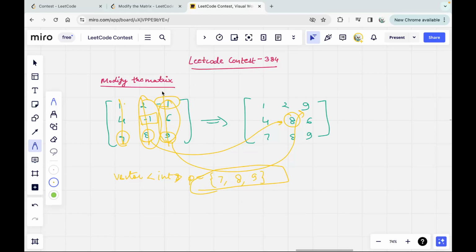Now I will iterate in this matrix, and wherever I find a -1, I will change that to this column's maximum. So this column's maximum was 8, so I can simply get it. You can already see here, this is the first column, this is the second column, this is the third column. So by getting the index only, you don't even have to iterate the vector again to find the maximum value in this column. You can simply get the index and you will get the maximum value here, correct?